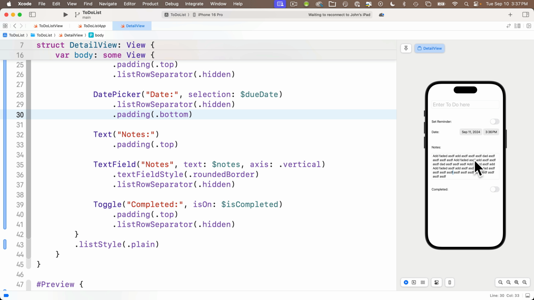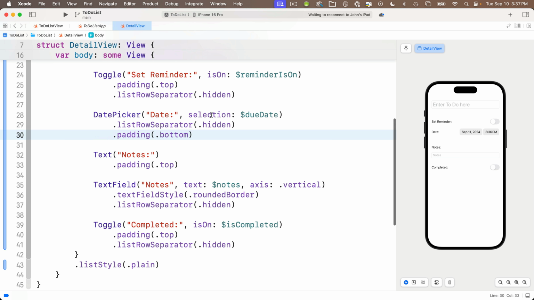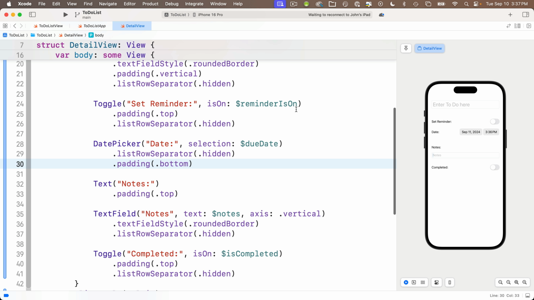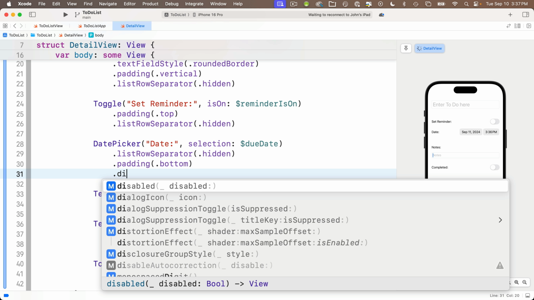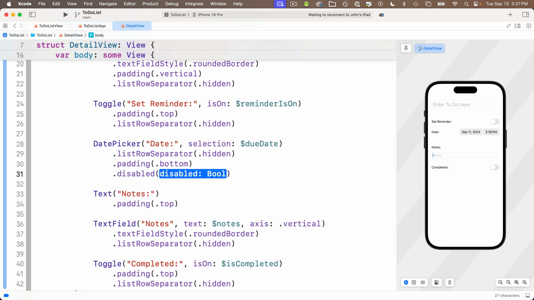Nice! Now I also see that my date picker allows me to pick a date and time even if the set reminder is off, and I want to disable the date picker unless the set reminder toggle is turned on. Now remember, we're keeping track of the set reminder toggle in a variable named reminderIsOn, so we've done something like this in previous lessons. We can add a .disabled modifier under the date picker, and we want to disable the date picker if the set reminder is not set, so that's when the reminderIsOn is false.